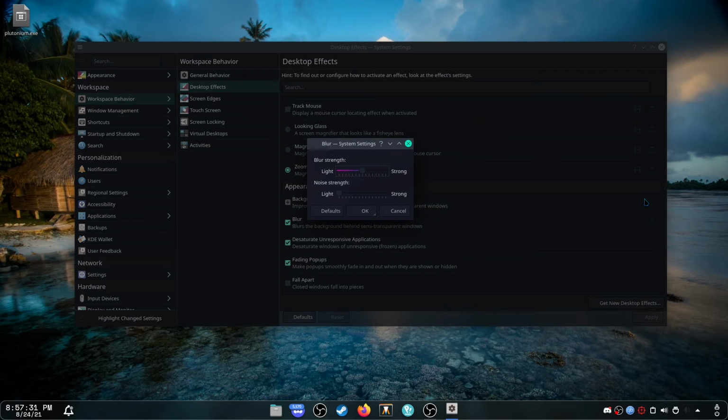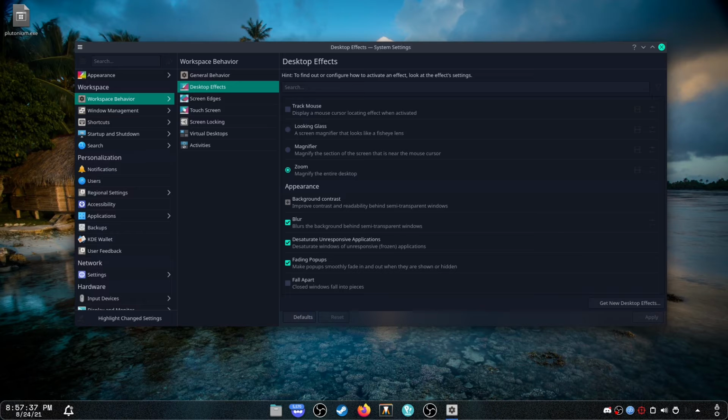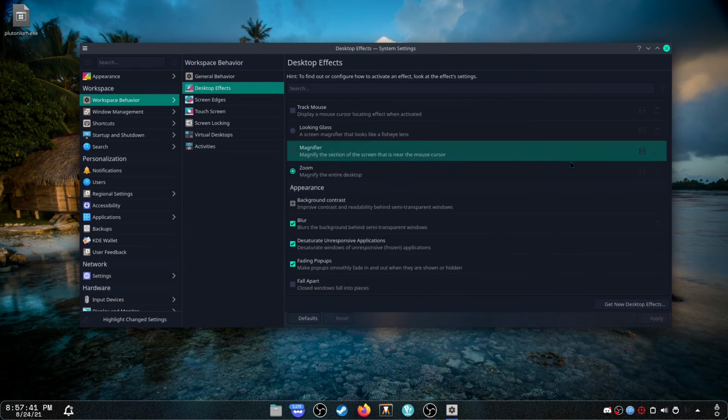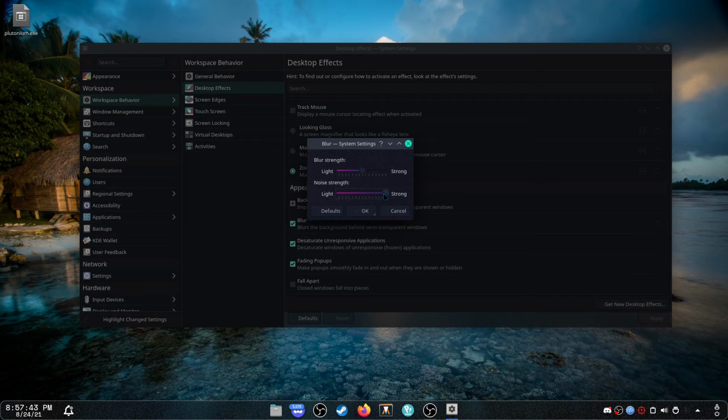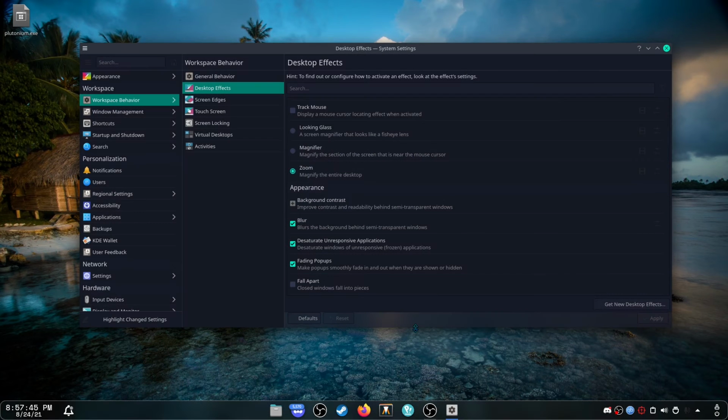Or blur, if you're ever going to use any blurring effects, turn the noise strength down to light. By default, it looks horrible. I don't know why they have it like that as default. It's like trash. Now this looks good. Of course, I could turn this on, just pop up my files.